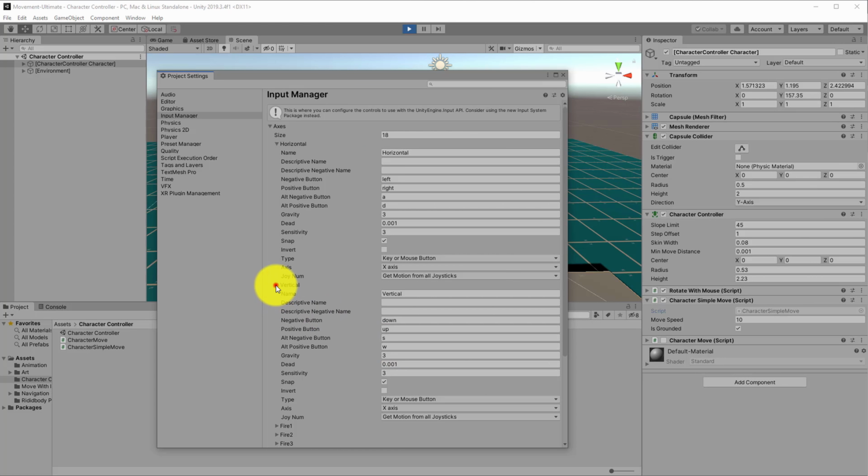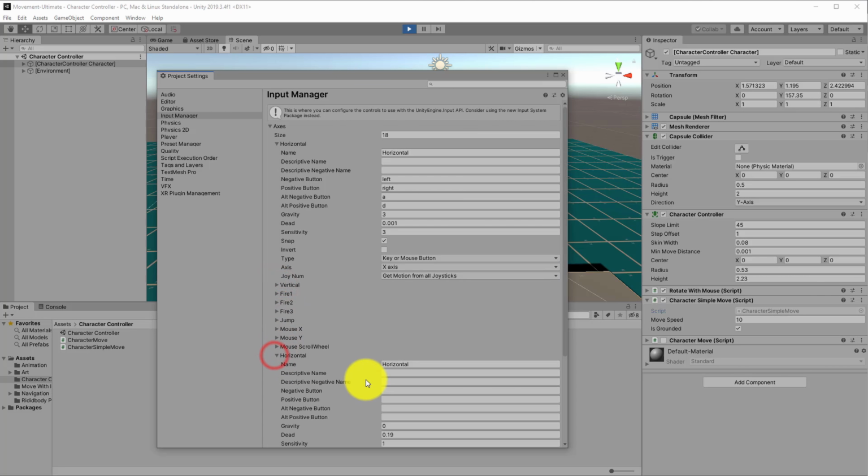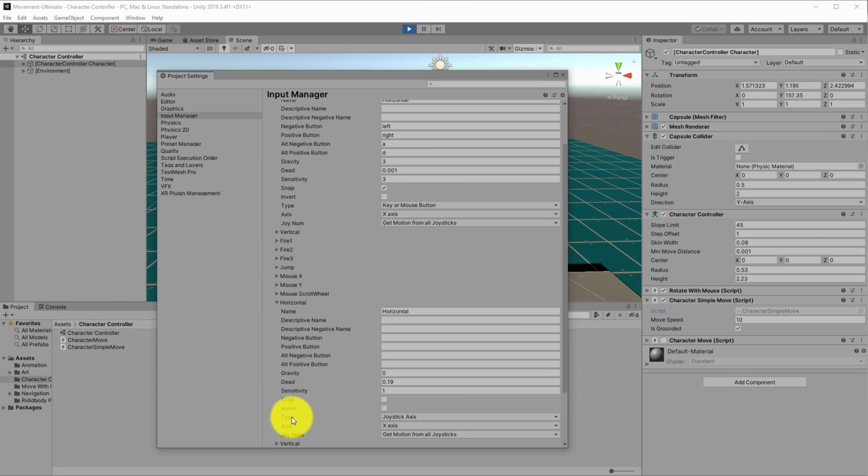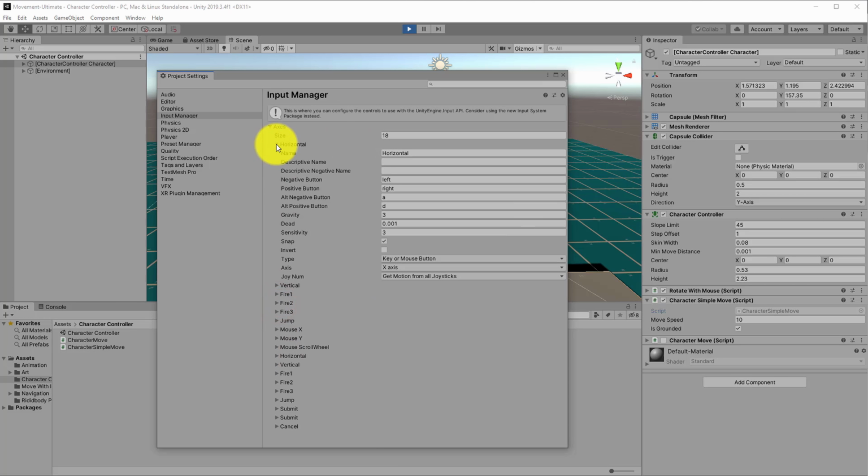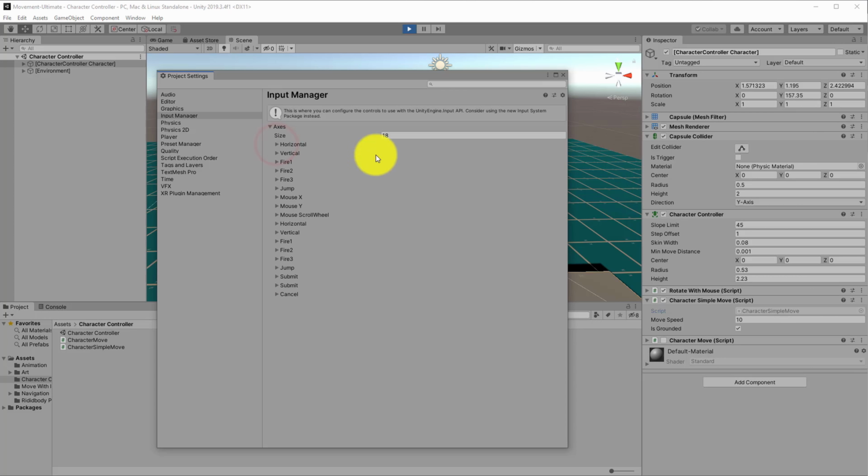There's also another horizontal and vertical down here, by the way, and if you look at this, the difference is that this is set to joystick axis. So this is actually going to read from game pads or controllers, where this one is going to read from key or mouse. It can be a little bit confusing because you can set up keys and button names that don't really map to things. You might think that if you didn't have this one, it would still work. It won't. You need to have both of these in here if you want to be able to read from the keyboard and the controller. They're actually separate. That's why there are duplicates. It's intentional, but a little bit confusing.